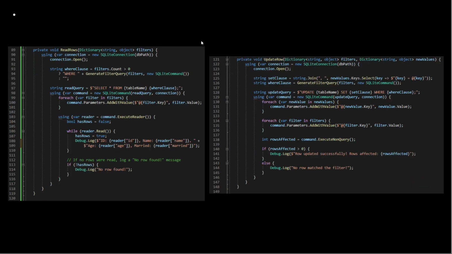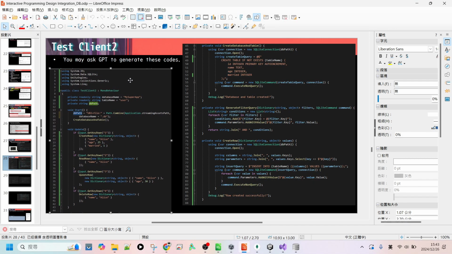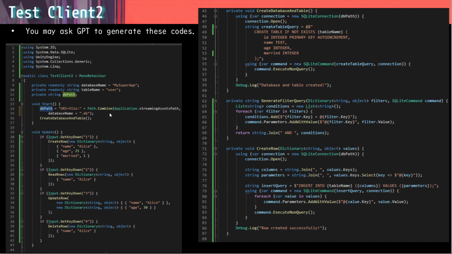Oh, I just returned a new line. So the last character of this line is a comma. Okay, so I just open a DB file. And after I open the DB file, I just create the database and add to the table. So this is the one you saw before.